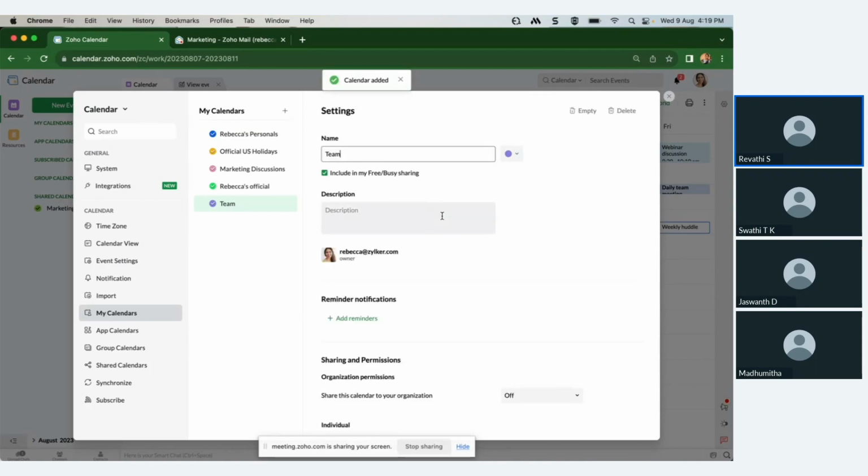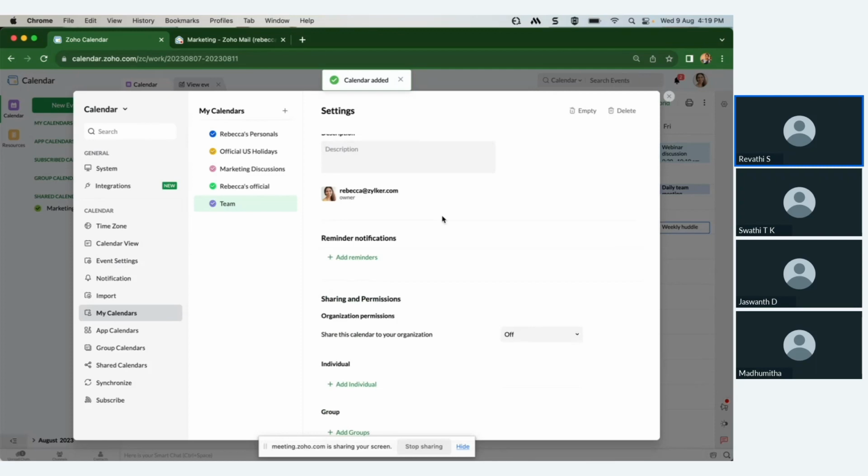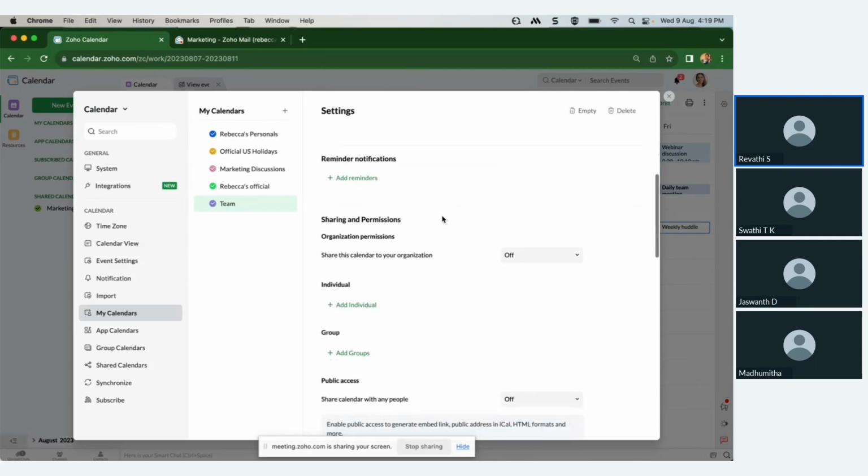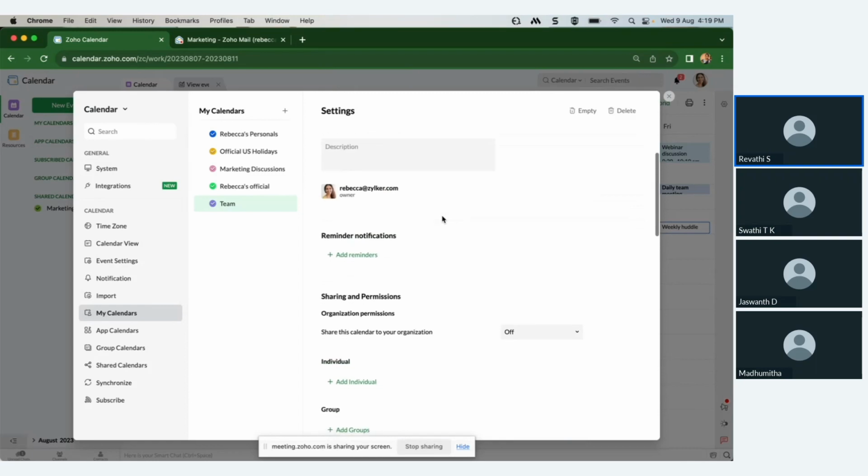So once this calendar is created, whenever you create an event, you can choose this calendar as the event calendar, and you can also set up reminder notifications specifically for this calendar. We have three options for reminder notification: one via email, one as a pop-up, and one as a notification. You can choose whatever type of reminders you are comfortable with.